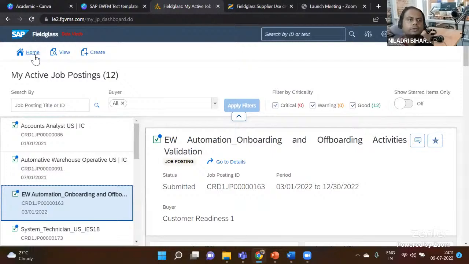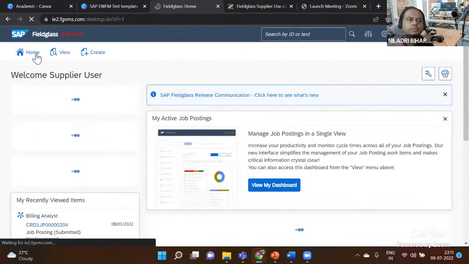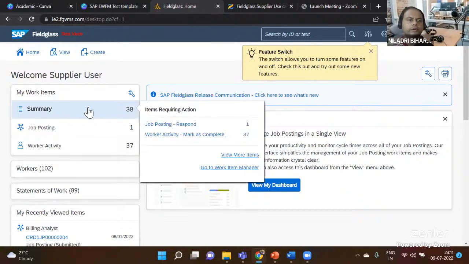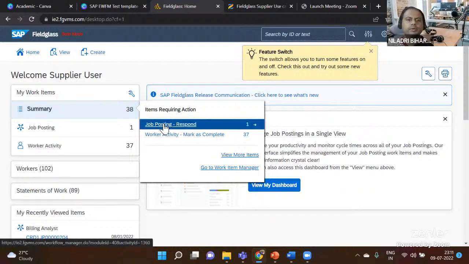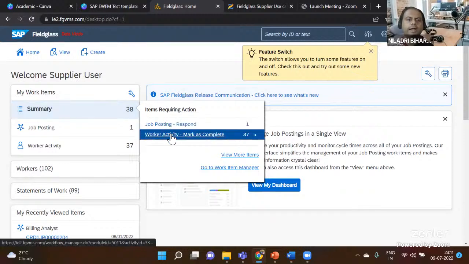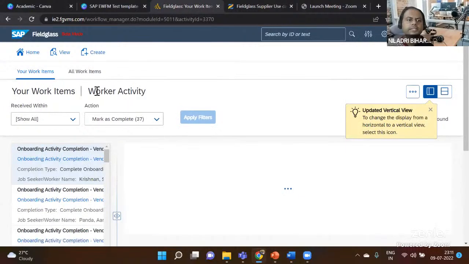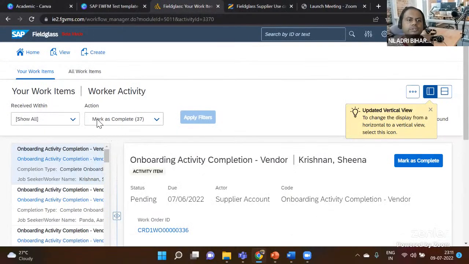Other than that, if I go to the home page, I can see many more things. I can see a summary of all the work items I have as a supplier user. I can see one job posting to respond to, and worker activity to mark as complete: 37. If I go further, these are the 37 activities which are about to be completed.